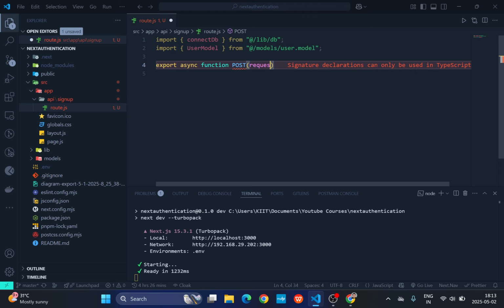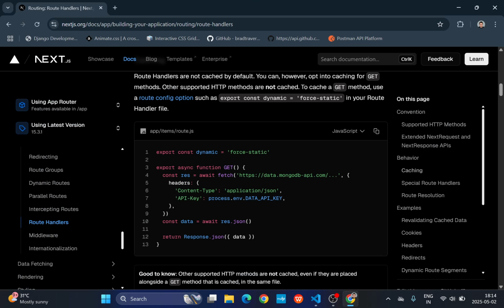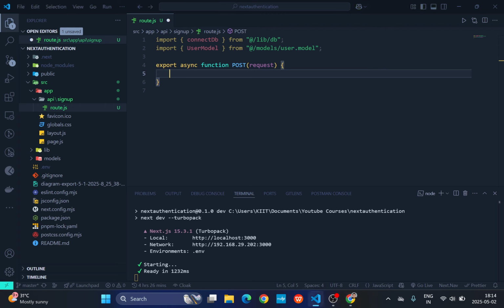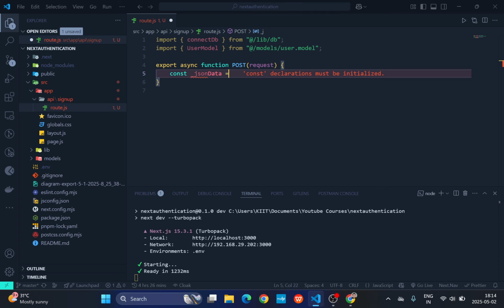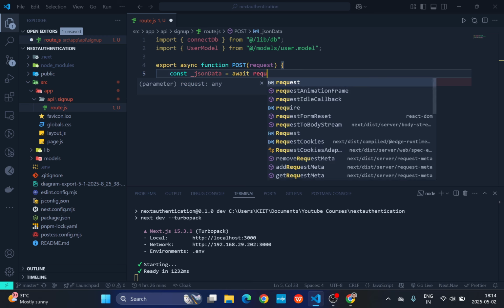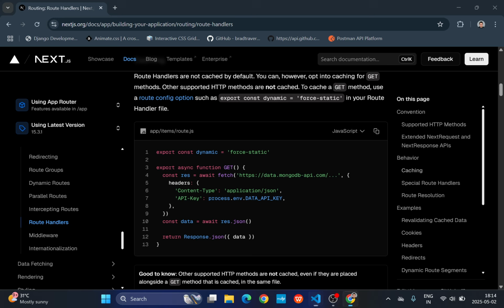Now request. Okay, with TypeScript you will have a bunch of suggestions if you're using the NextRequest interface with the request. Okay, so now what I can do is I can fetch out the JSON response from the user, or let us say we can also bring in the form data. Okay, so what I will do is I'll write const JSON data is equal to await request.json. Now this is the way to bring in the JSON data from the user.